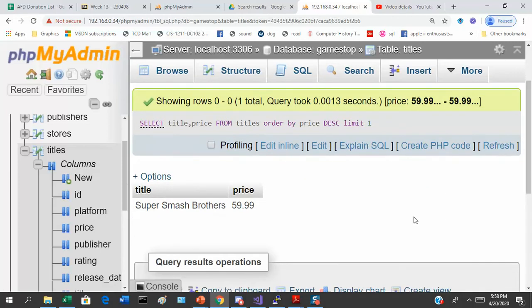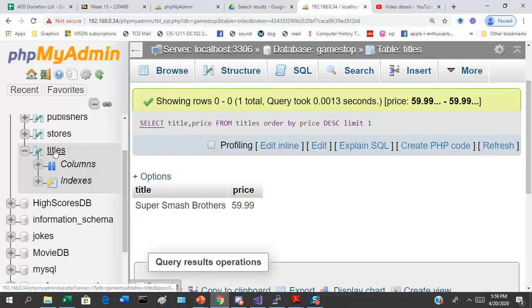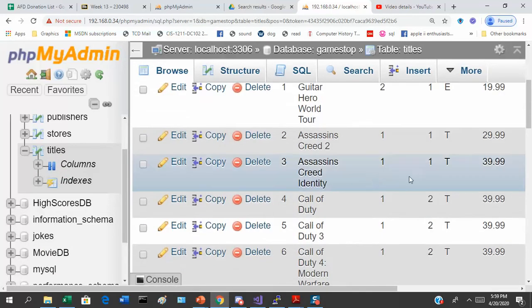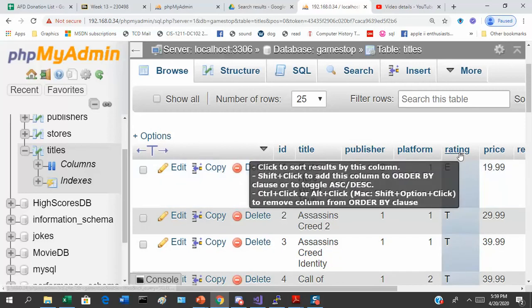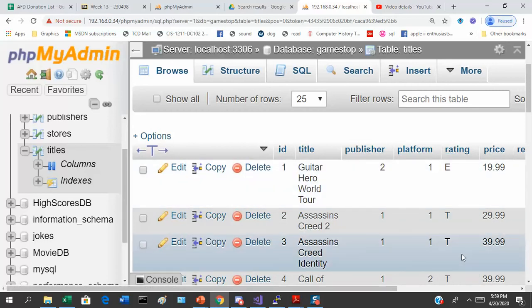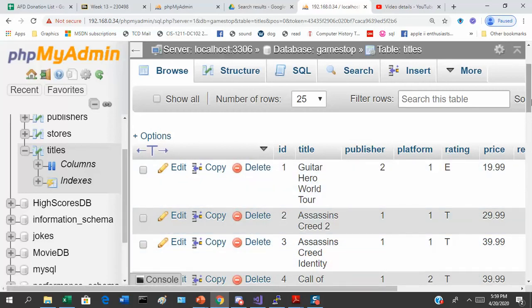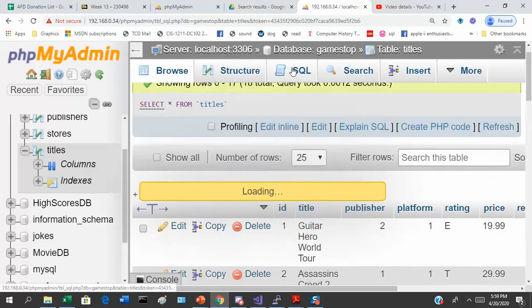And we got Smash Brothers at $59.99. So I'm going to say that that's correct. Let's see, what else? Select the number of products rated T. All right. Okay, so let's go into our titles table here and take a look at our data. So we have a rating field, and that's just a single character. So find all the products. Okay, so we want to count them up. We don't just want to find them, we want to count them.